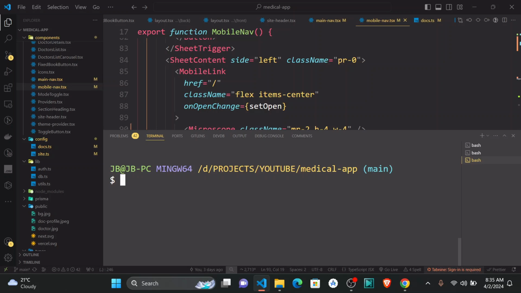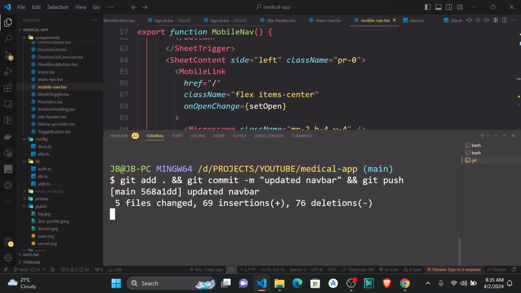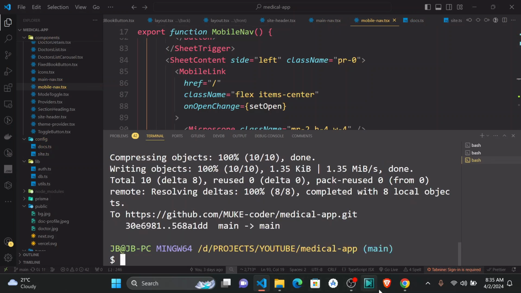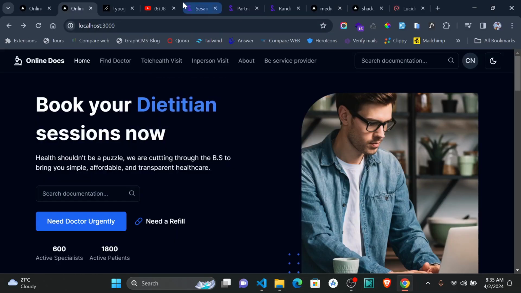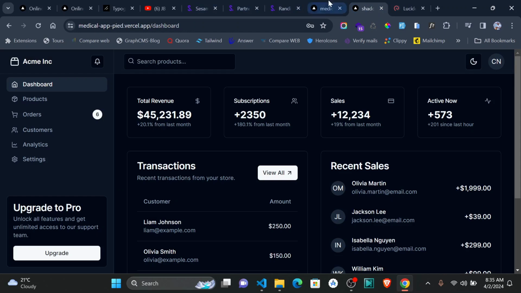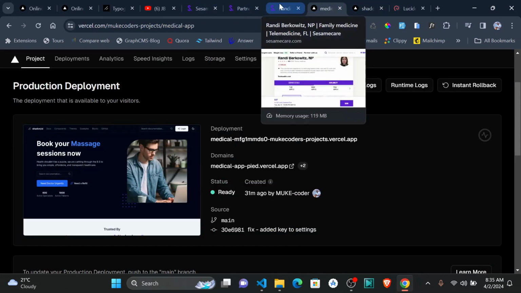I'm just going to write updated number as the commit message. Okay, so let's go and see if this goes through.